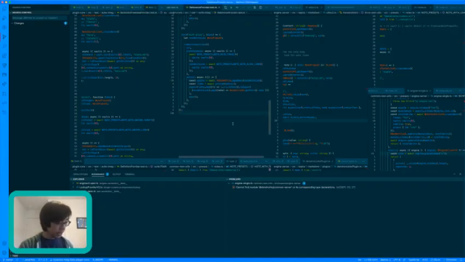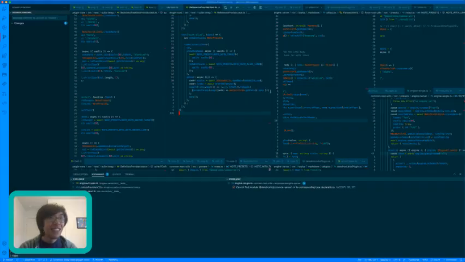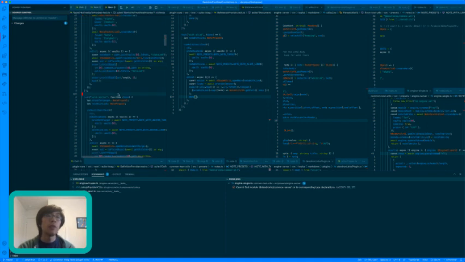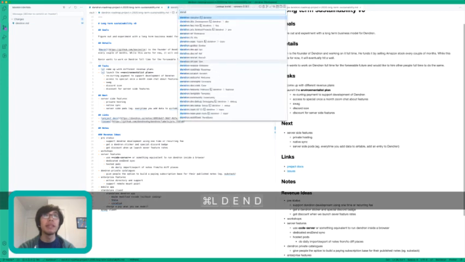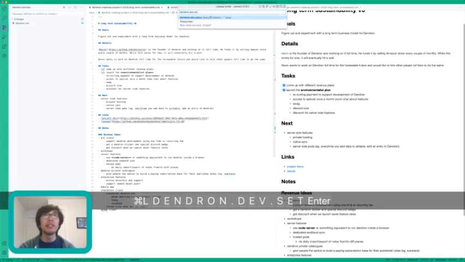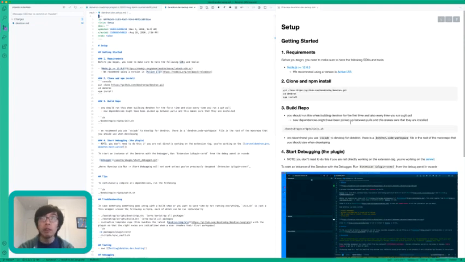Okay, we have 10 minutes left in this very first office hours of Dendron. And so I'm going to go over the last question, which is my workflow for working on Dendron. So I work inside VS Code. I'm not going to go over how I set up Dendron. That's documented in the Dendron dev setup instructions, and I refer you to go there.